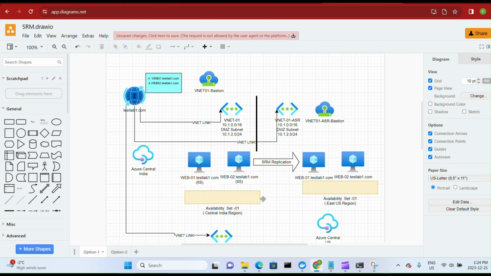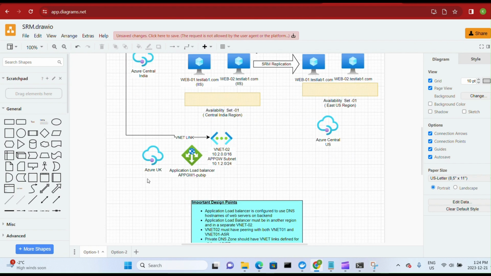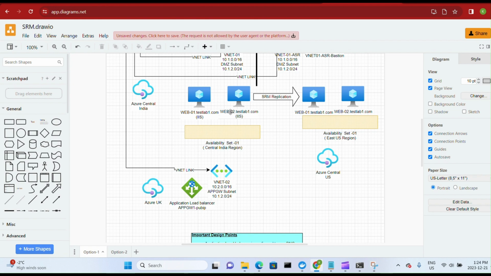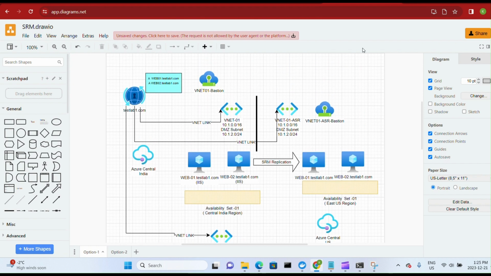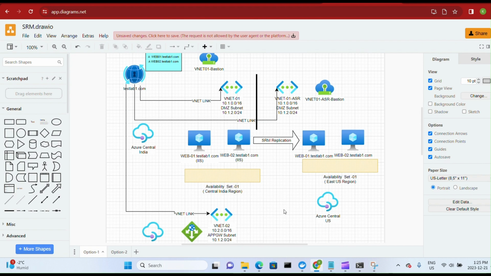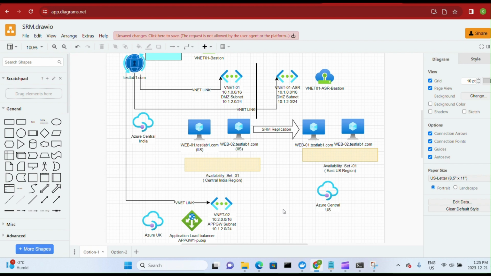That's where the application load balancer, if you have deployed it in a separate VNet, will also help, because in case of an actual disaster where Central India goes down, the application load balancer, which is sitting in a separate VNet, 10.2.0.0, can still communicate with our VNet 01-ASR. Of course, we have to do the VNet pairing between VNet 02 and VNet 01, and we also have to do the VNet pairing between VNet 02 and VNet 01-ASR.